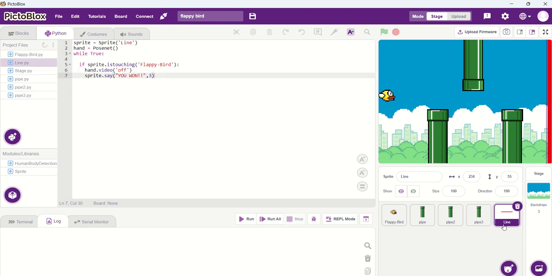Now this is the code for the line here. If the sprite is touching Flappy Bird, then video off and give the message you want. So this is our program. Now we can check how it works.